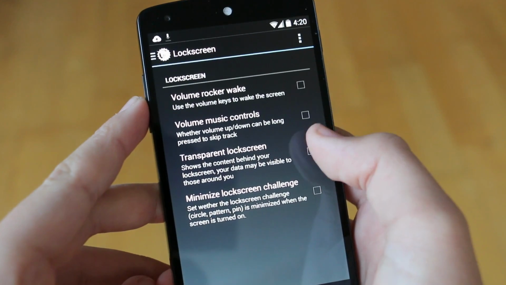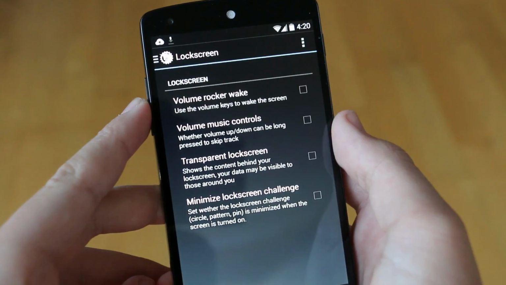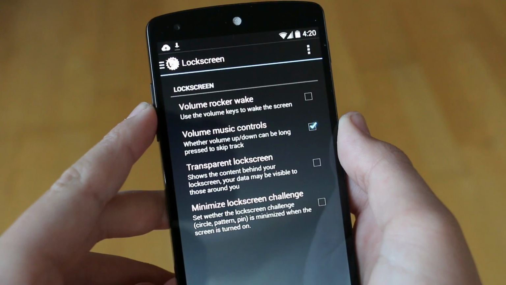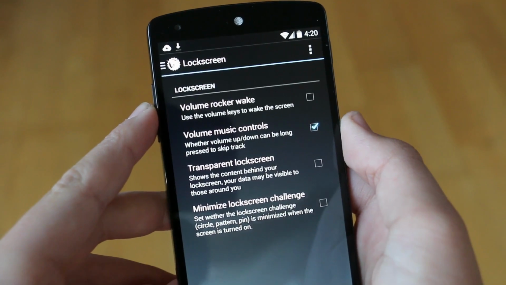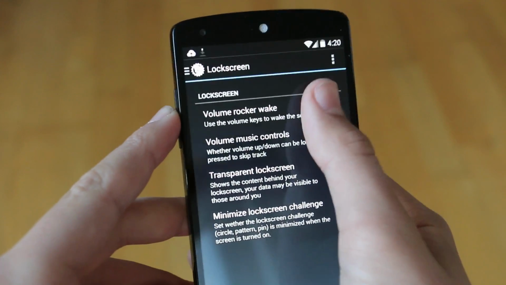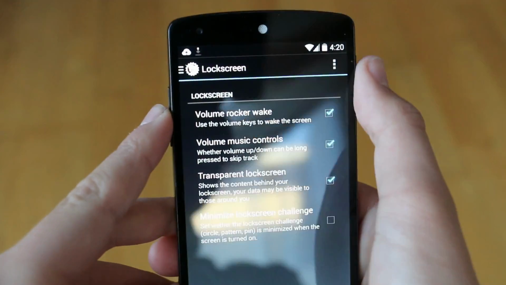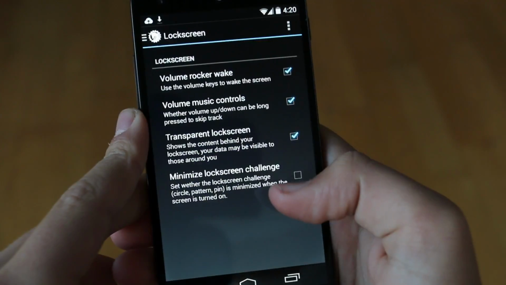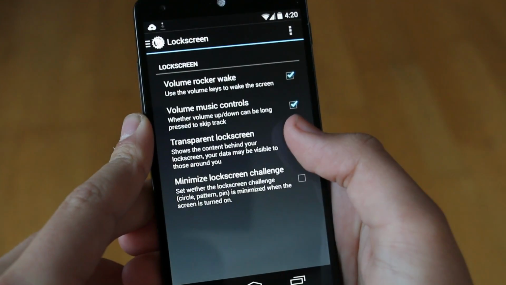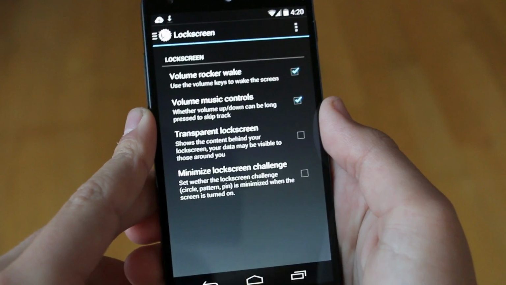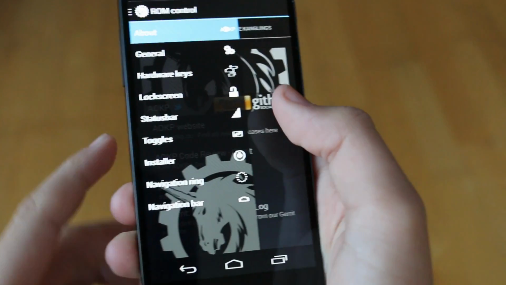And then we get into the real settings, starting off with lock screen. The first one is volume music controls, and basically you can control your music using your volume controls, basically what you'd expect, and also turning on your device with the volume rocker. The next is transparent lock screen, which basically does what it says. I didn't find that useful, but again, if you want that feature, it is there.